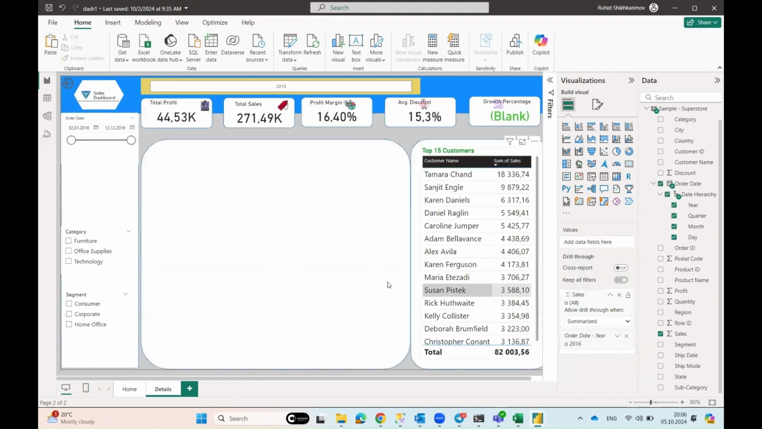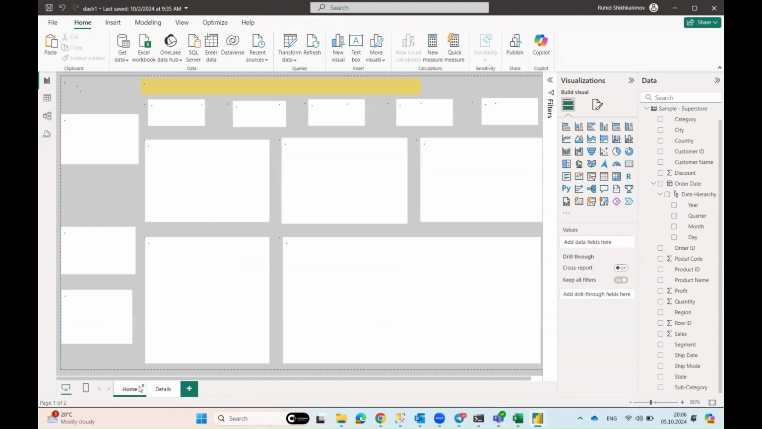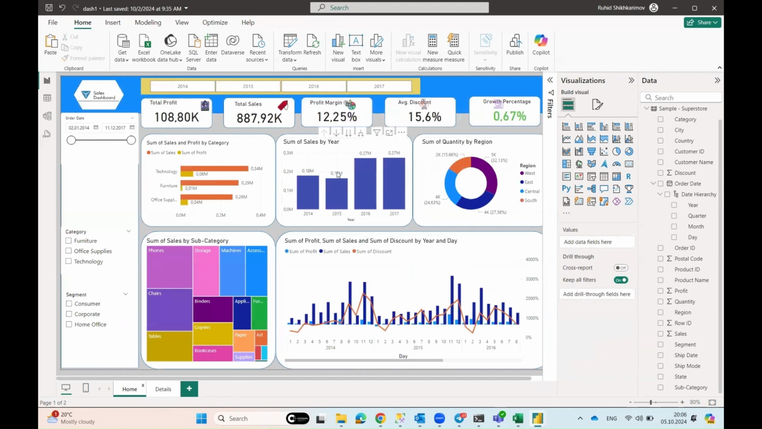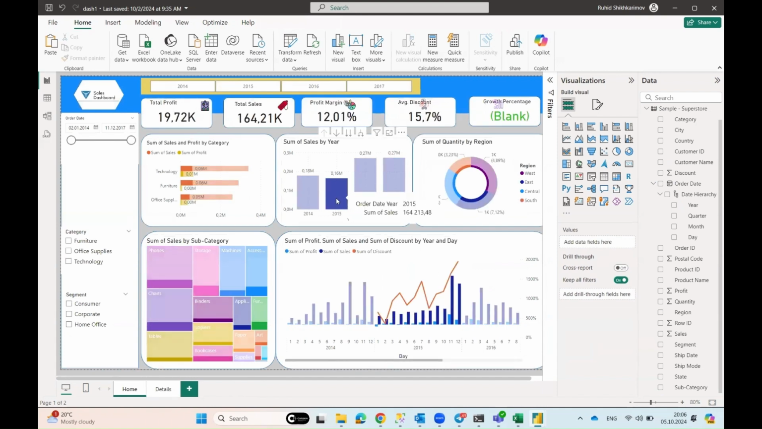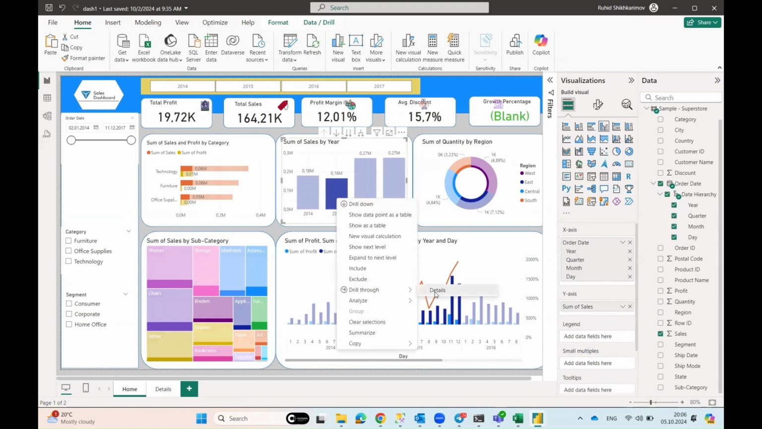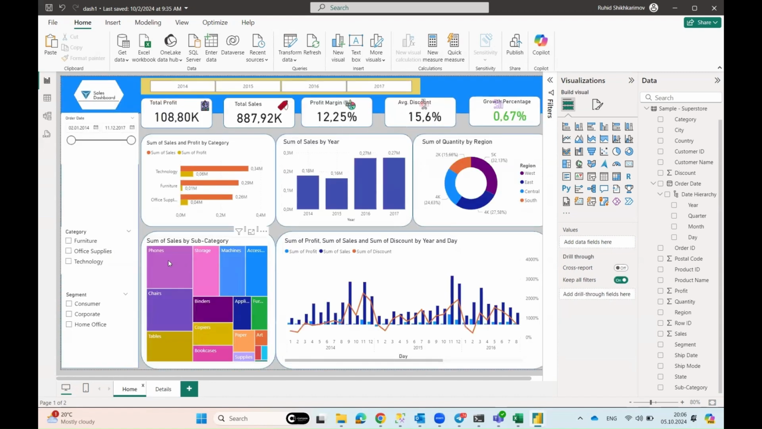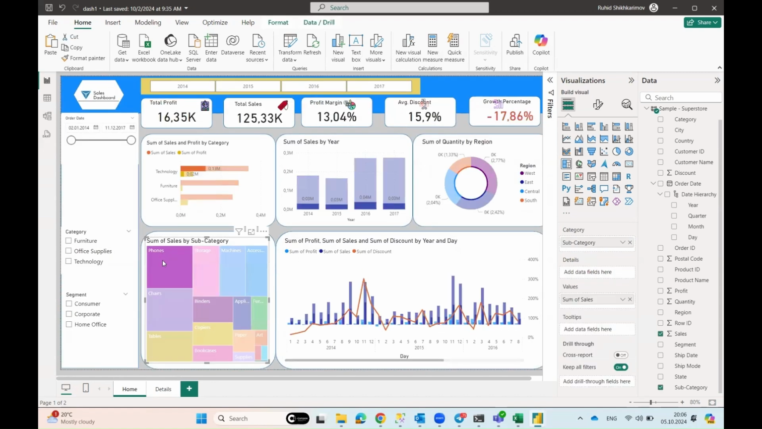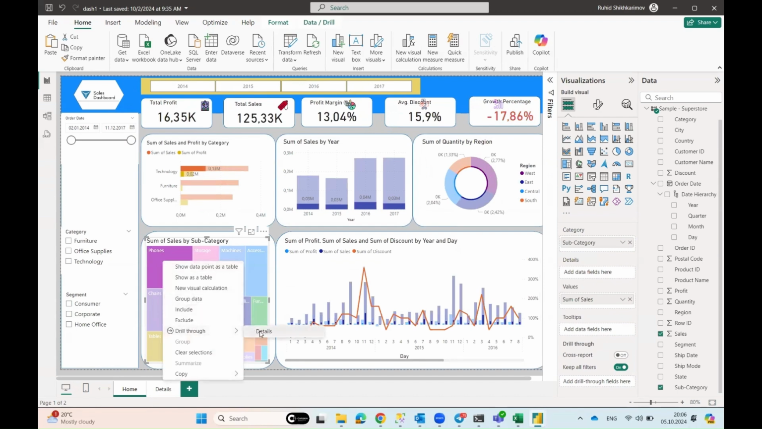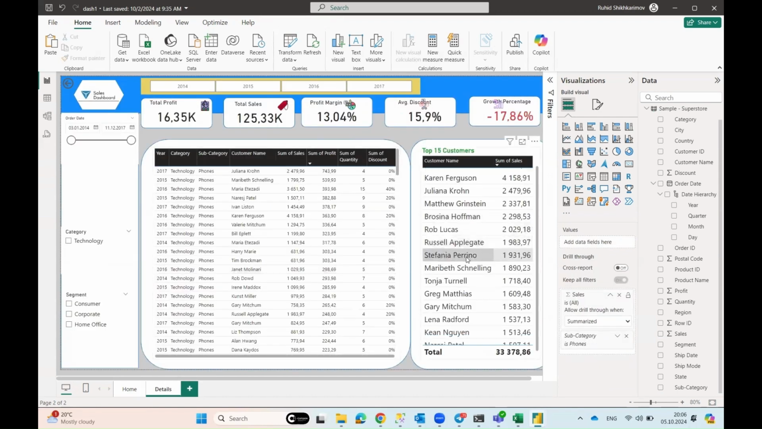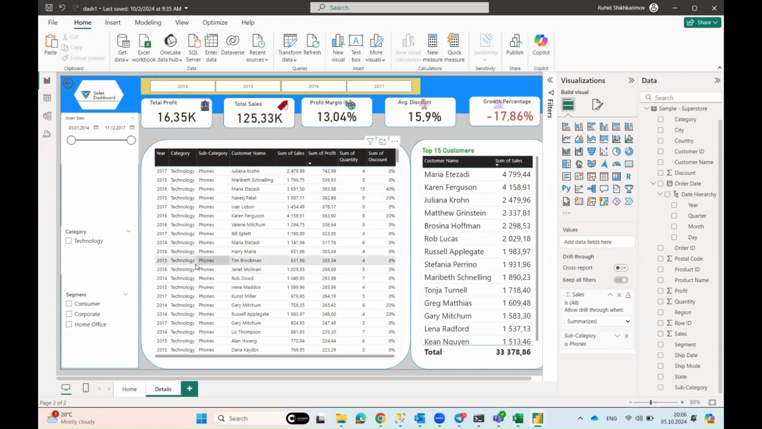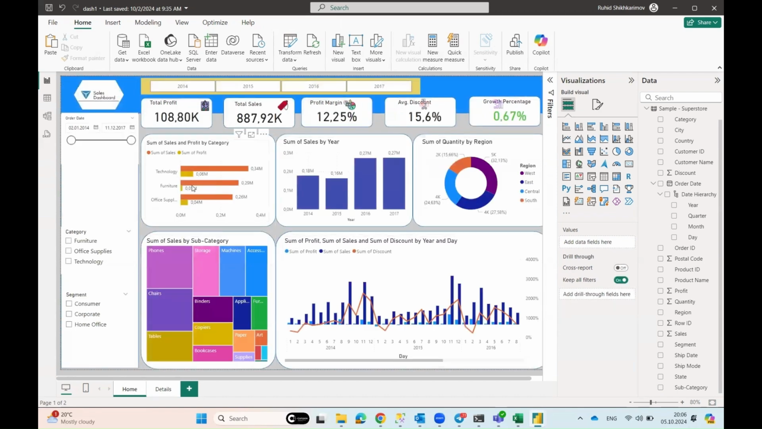If you go to the details, it will automatically print it out. For example, you have the data in 2015, and if you drill through 2015, you will go to the details page, and it will open up all the categories, subcategories, and customer names who have made their purchases in 2015. In the same way, it will also work for the tree map. For example, for phones, it will open up the details, and this will open the subcategory phones for each specific year, based on the category that you have chosen from the chart here.